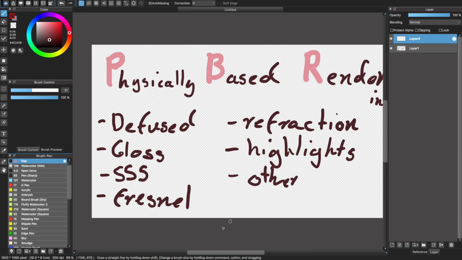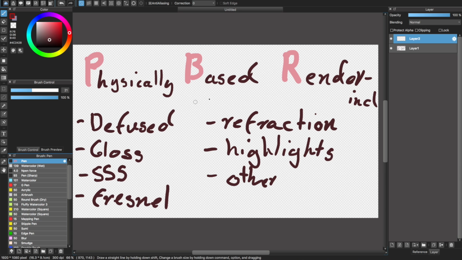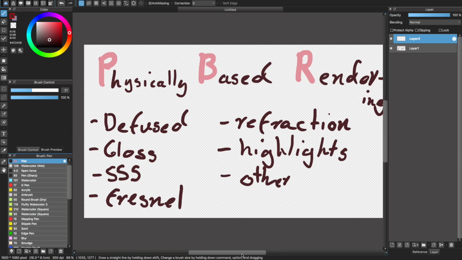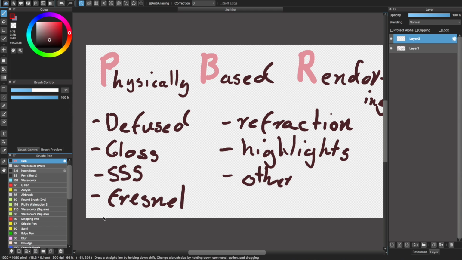Hello guys, today I'm going to show you physically based rendering. And we're going to talk about everything on this screen. So we're going to talk about diffuse, gloss, SSS or subsurface scattering, refraction, highlights, and some other rendering incidents. So let's go talk about diffuse.